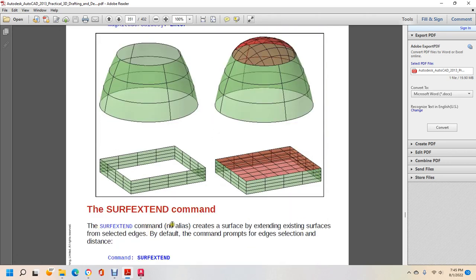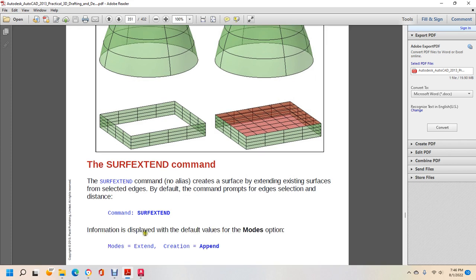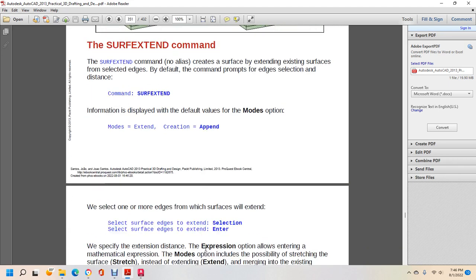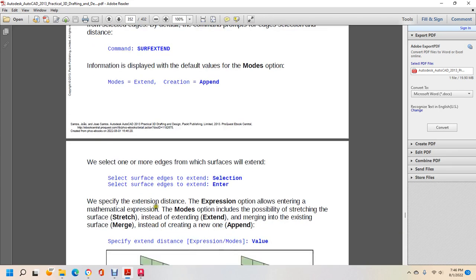Surface extend command, no alias, creates surfaces by extending surfaces from selected edges. By default, the command prompts for edge selection and distance. Surface extend information is displayed with the default values. Mode option: mode extend, creation append. When you select one or more edges of the surface, the surface edge will extend. Select surface edges to extend, enter. We specify the exact extension distance. The expression option allows entering a mathematical expression.